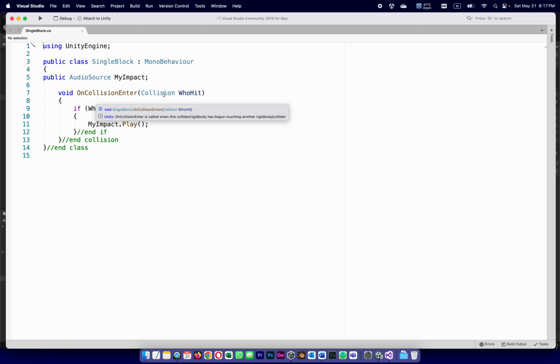The event is collision. The object that causes the collision, I just named it whoHit, and it asks a very simple question. If that object that triggered the collision, dot gameObject dot CompareTag ball, if it's the ball that hit me, the block, myImpact dot Play. myImpact, remember, is the name of the audio source, and then end if, end collision, end class. That means that the only thing the block needs to know is who is myImpact.